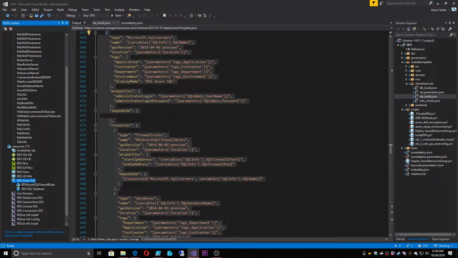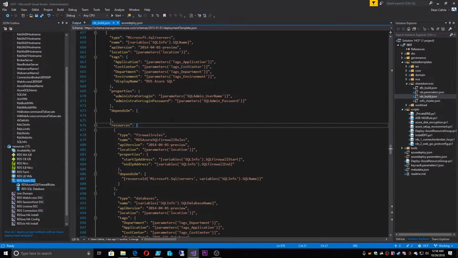Now here's a resource that we haven't looked at before, and I know I'm going through everything really quick here, but there's a massive amount of stuff here, as you can see. This is our Azure SQL build. The way Azure SQL works, this is a PaaS service, and we're going to build out our Azure SQL server, which is basically an Azure managed server.